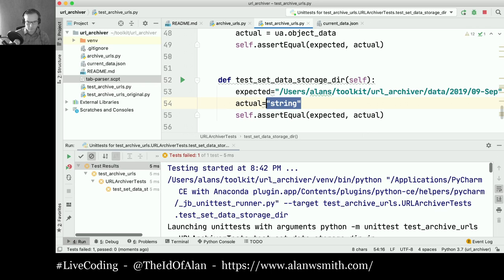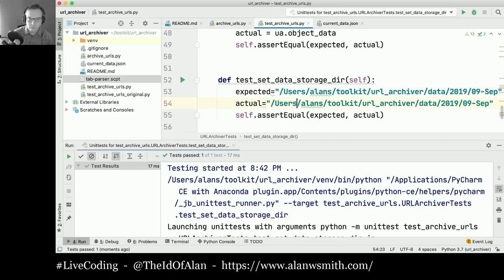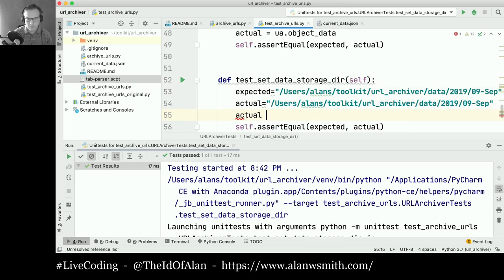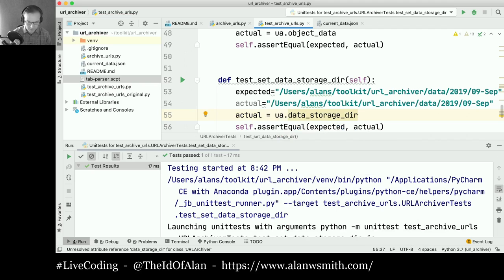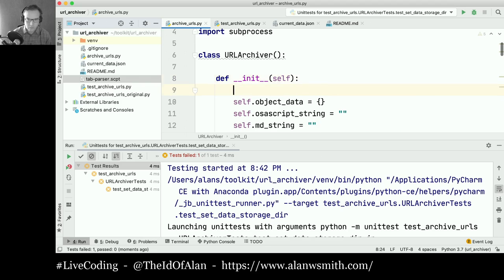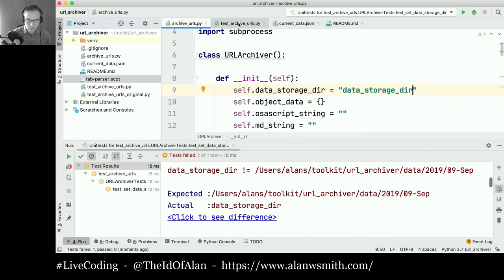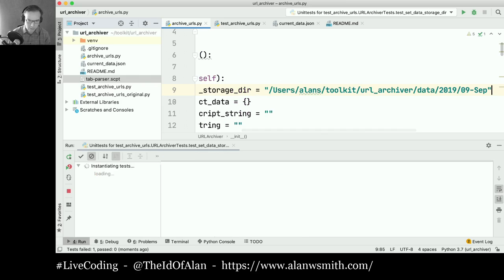And actually, just run to make sure it fails. Good. Okay. Paste. Pass. And then actual equals UA dot data storage dir. So that's gonna bomb because that doesn't exist. Now it's gonna bomb because it's the wrong path. Now it should work. Green.